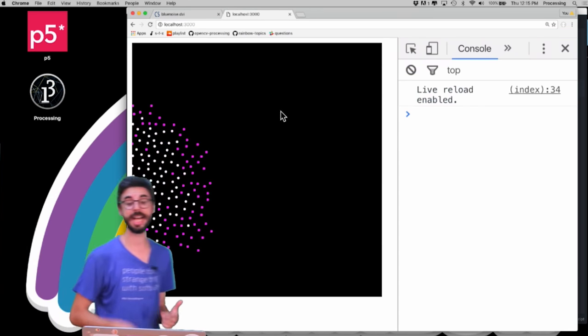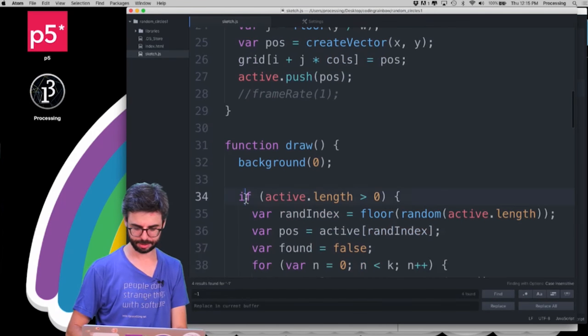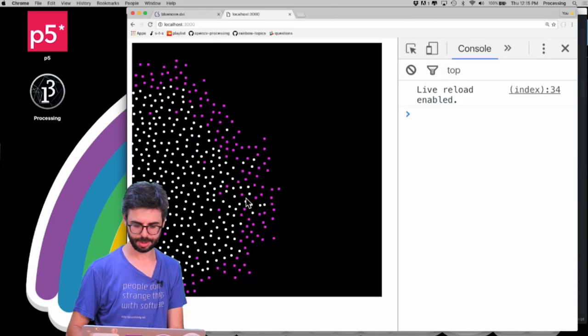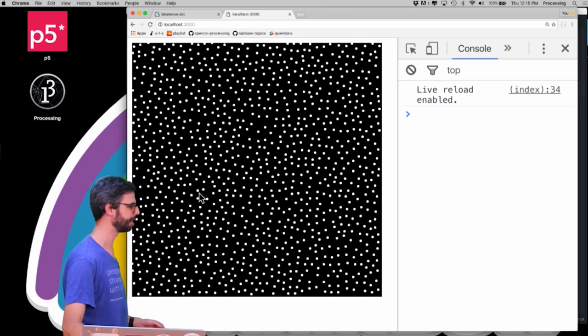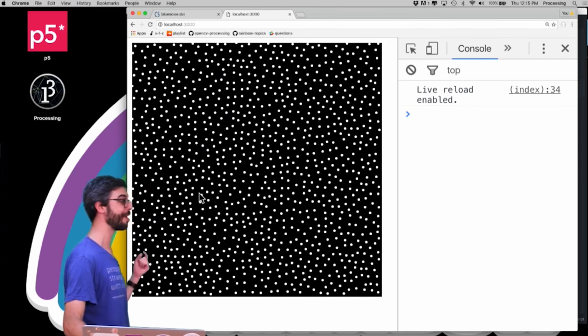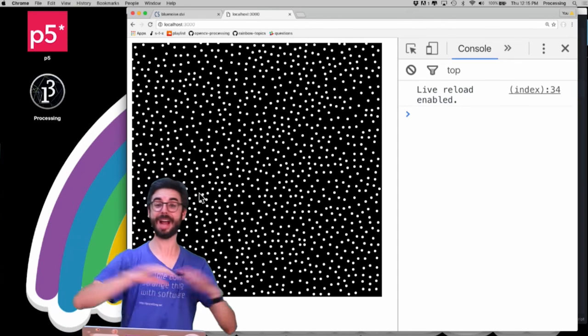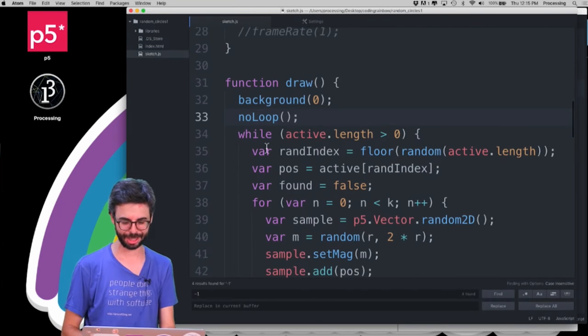Now let's just see if I actually put in a while loop here in draw. And I can also say noLoop so it only does it once. And you can see, boom, each time I refresh, you can see I get a completely different distribution very, very fast. And I could make this even higher resolution. I'm going to get this image very, very fast. I do kind of like watching it grow, though.